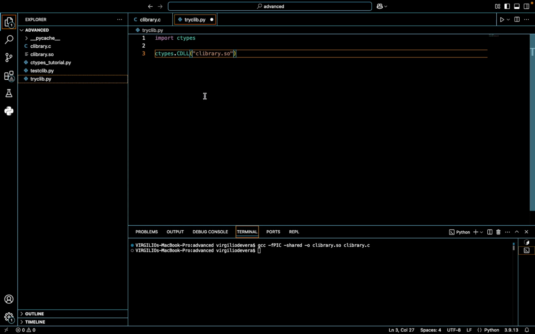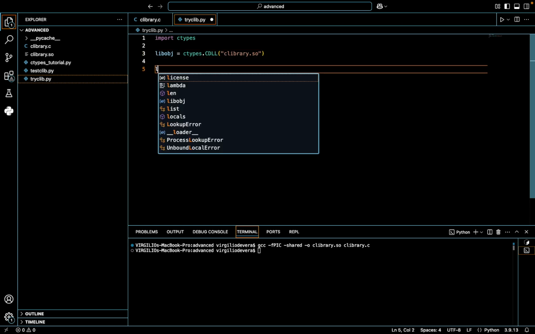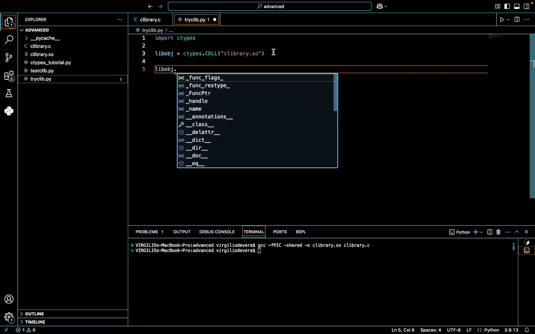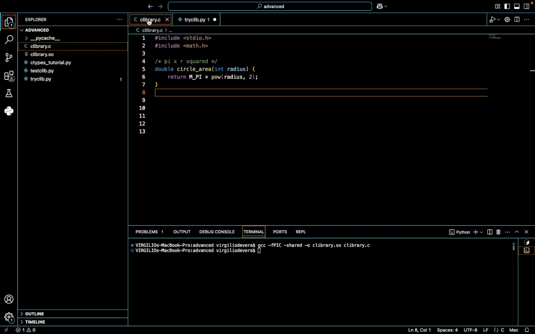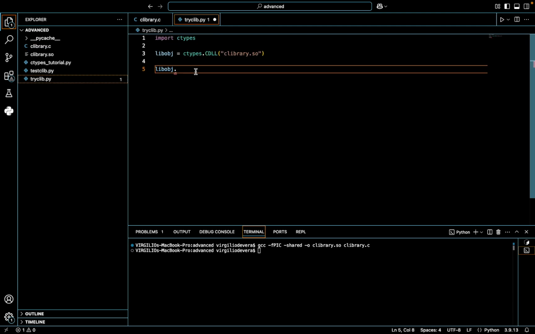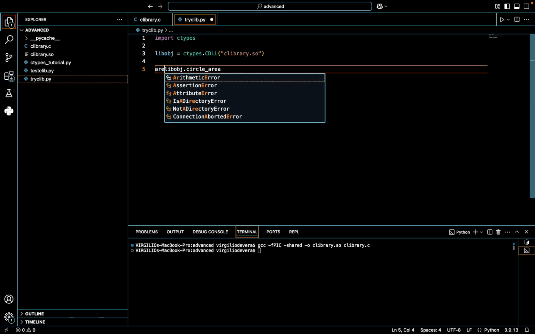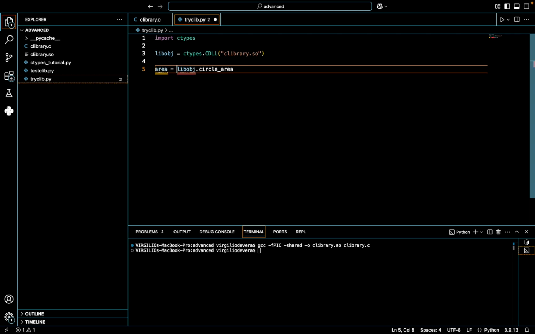So we load the shared library into the memory, and this will return a library object, which we now assign to lib object. The library object now has access to the function on the C code side, which is circle area. We can assign this to area. Area now is the function that has been mapped to library object circle area.